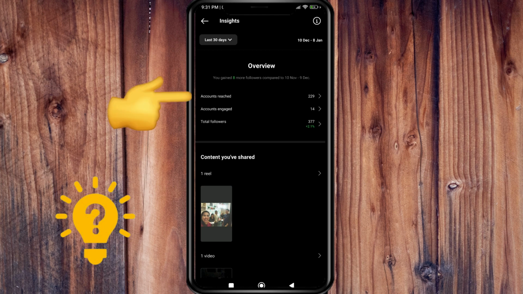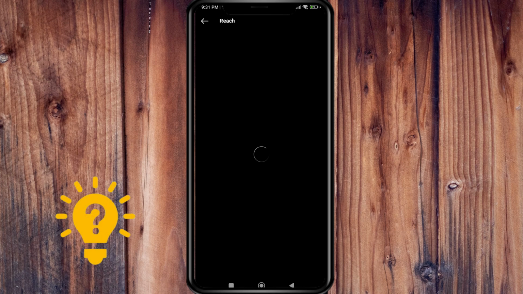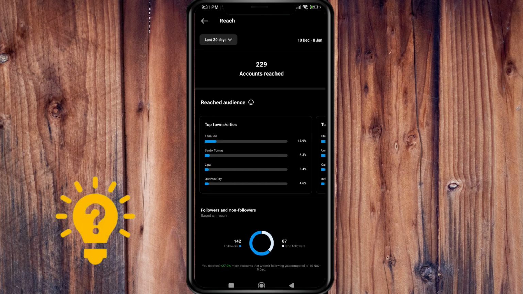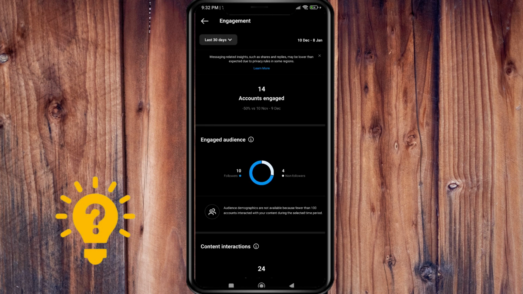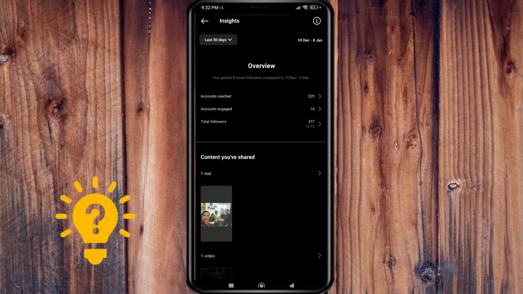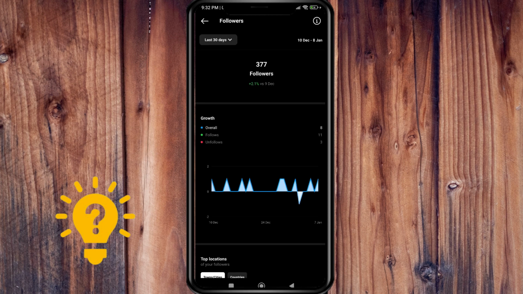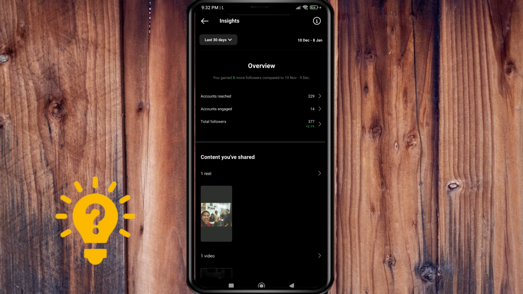Next is account reach. This section shows you the number of accounts that have seen your content in the period of time you selected. If you tap on it, you'll see even more insights, and we'll dive deeper into that shortly. Accounts engaged shows how many accounts have interacted with your content in the time period you selected. Again, tapping on it provides more insights that we'll cover later. Total followers shows follower growth in the time period selected, and as you may have guessed, you can tap on it to access even more in-depth data and analytics. Content you've shared lets you get a deeper look at your insights by content type, looking at how individual posts, stories, reels, and more perform.